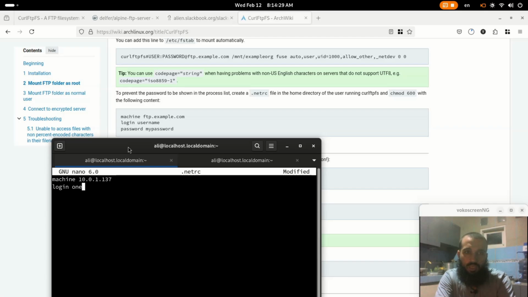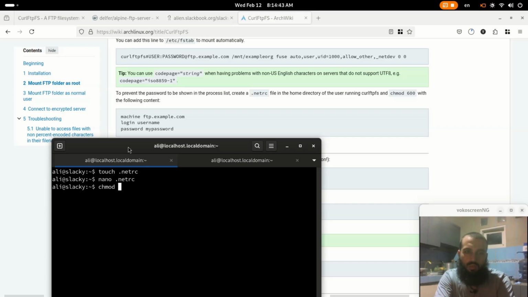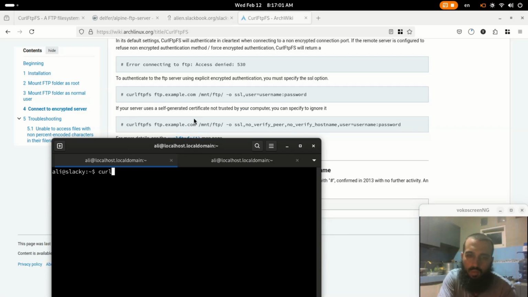Login 1 in my case, like the Docker container FTP server I made. Password 1234. Save and exit. chmod 600 .netrc. Then curlftpfs. We should make sure that it's reading the file, which is .netrc, and it should be under ftp-mount.